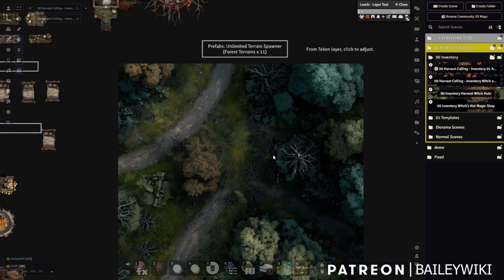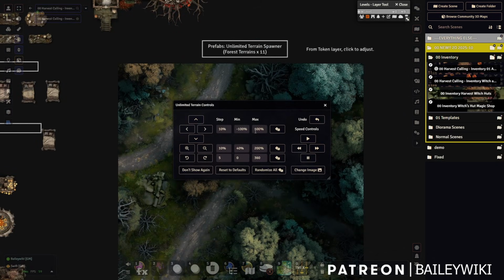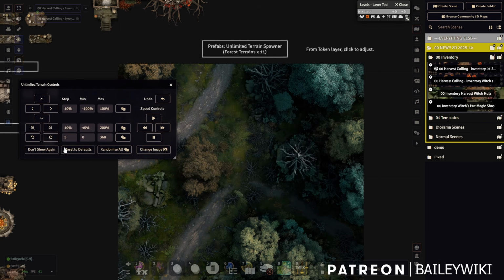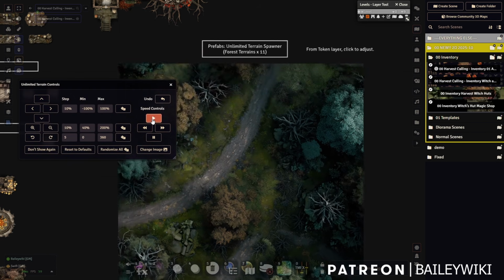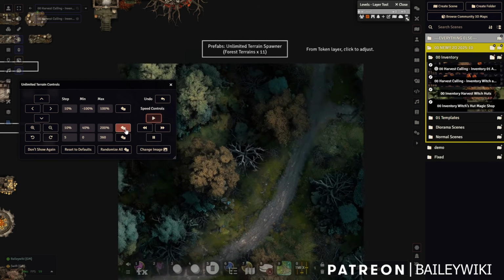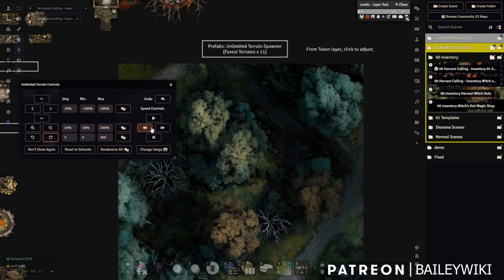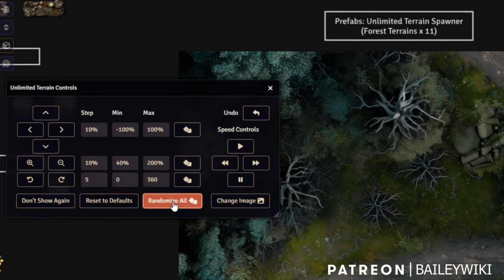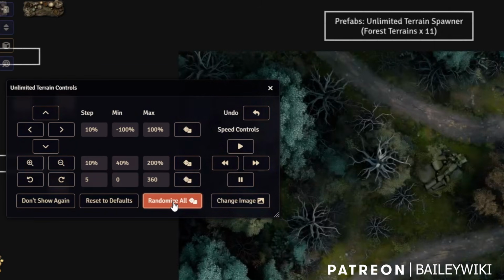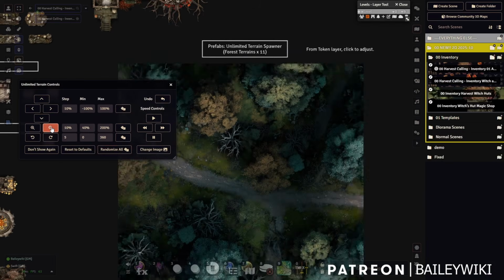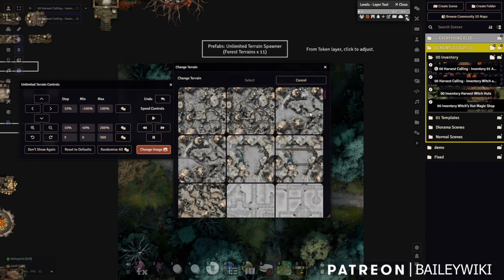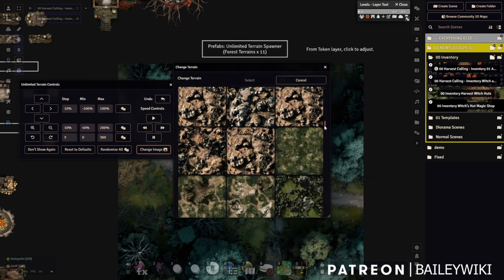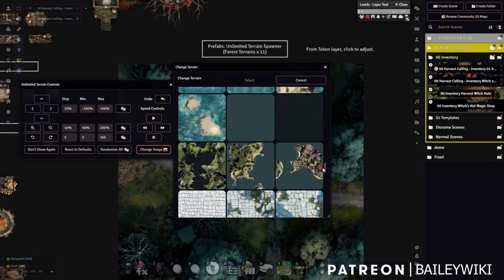And then we've got lots of spawner tiles. So this spawner tile, if you double click it, it brings up the new spawner tile control. Did you know you can animate these things because they're tileable? You can animate them and you can rotate them around. But you can also, just like you've seen before, randomize it and get a new map every time. Find something that maybe you want to zoom in or out on and you're ready to go. And of course you can hit the change image and you get all the options for these unlimited terrains.